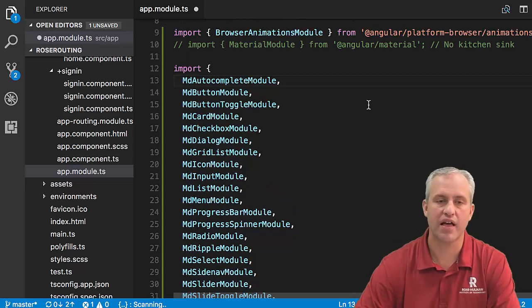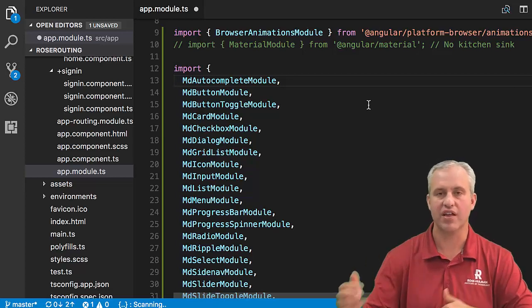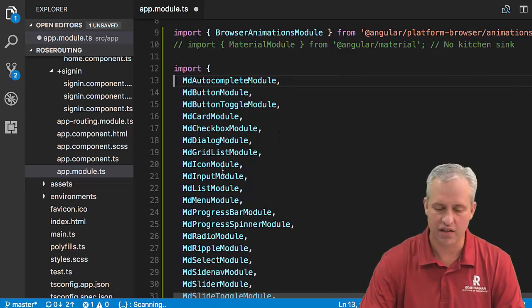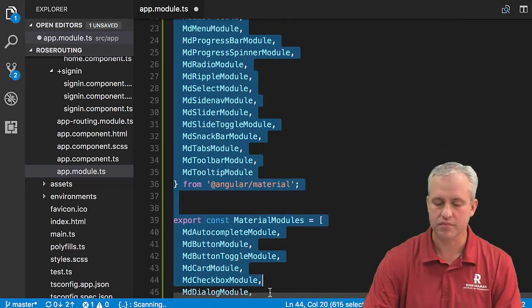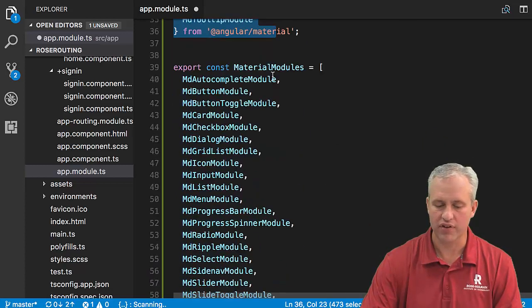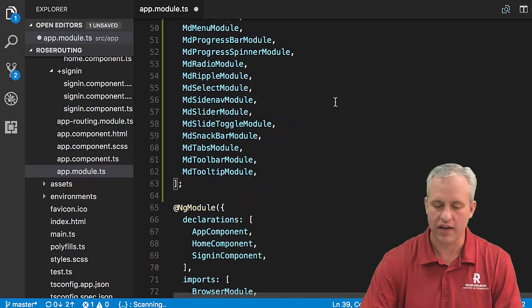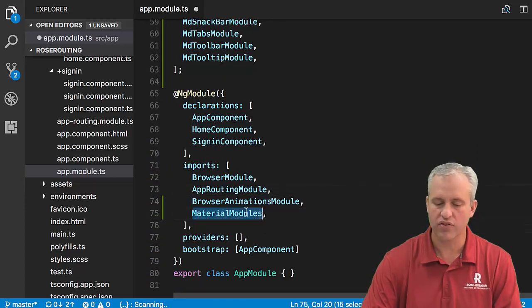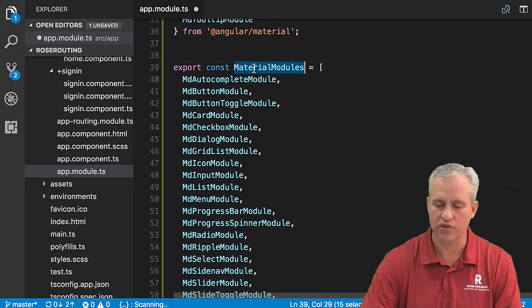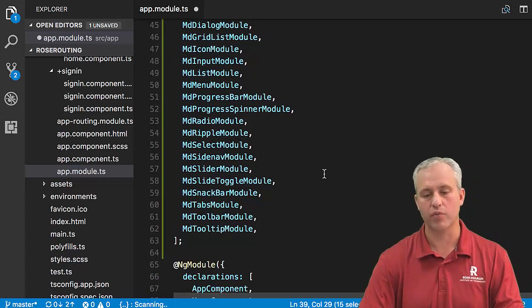The reason I like that better is because while you're developing, you're not hit at every step with, oh, hey, I need an icon, or I need an input, or I need a menu. You can just import everything manually. So you've got all the imports here, and then you've got this const material modules array here. Then what you have to do is say material modules. This is using your internal one, which has everything, and later we'll selectively remove things.